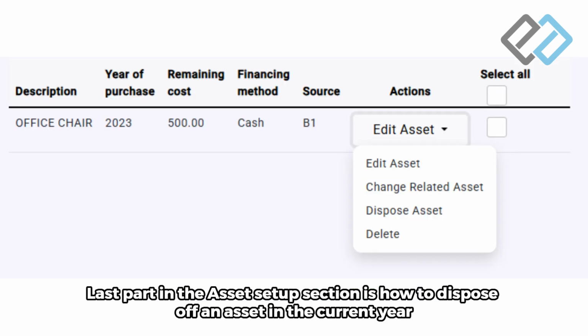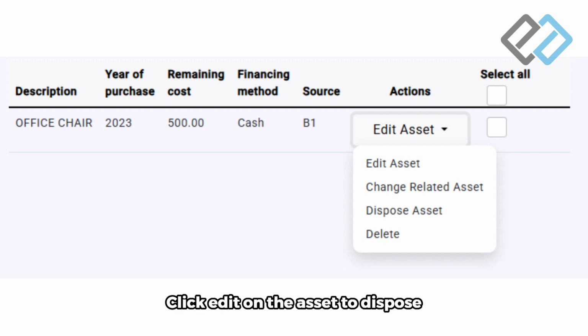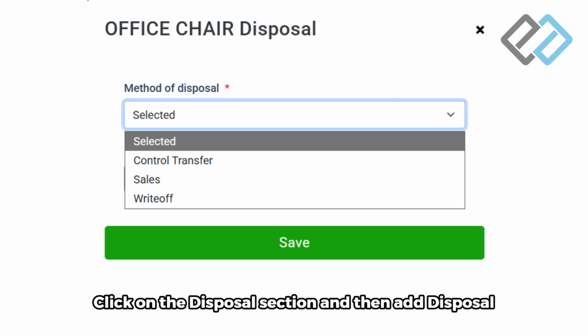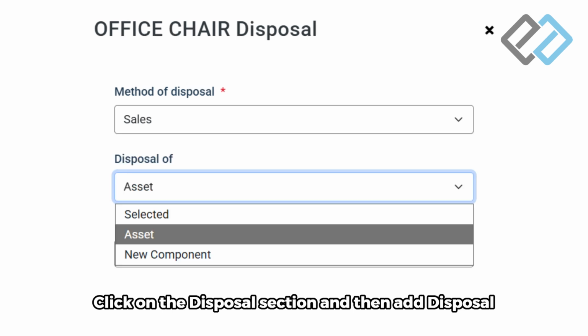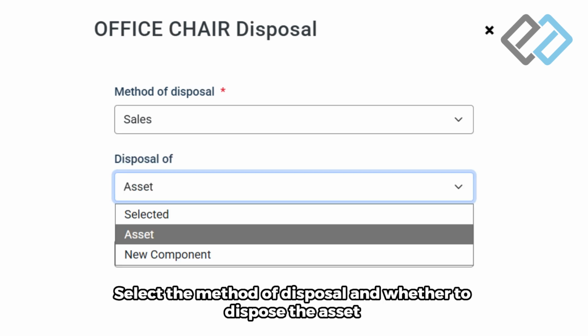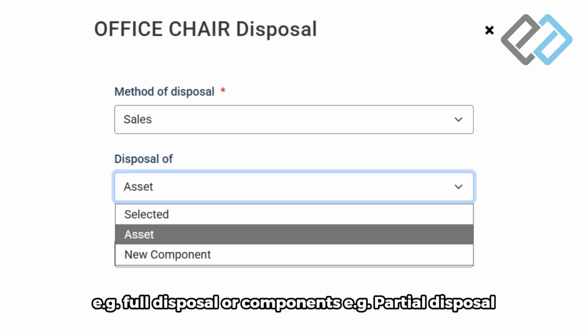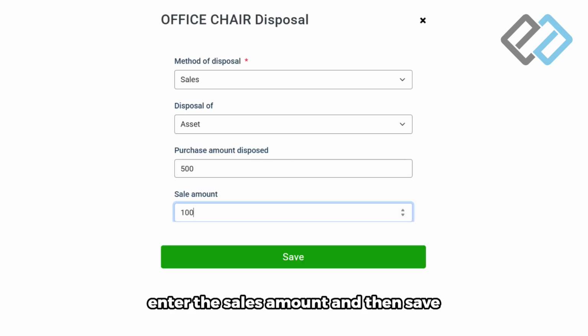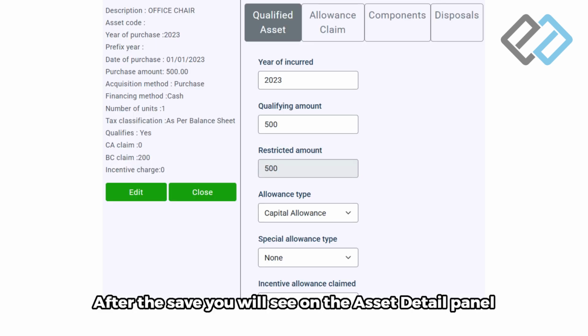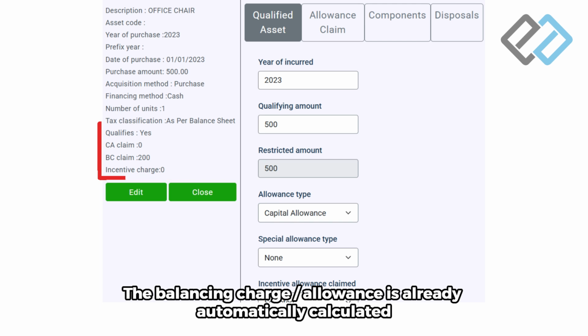The last part in the asset setup section is how to dispose of an asset in the current year. Click Edit on the asset to dispose. Click on the Disposal section and then Add Disposal. Select the method of disposal and whether to dispose the whole asset, e.g. full disposal, or components, e.g. partial disposal. In the case of a sale, enter the sales amount and then save. After the save, you will see on the Asset Detail panel, the balancing charge/allowance is already automatically calculated.